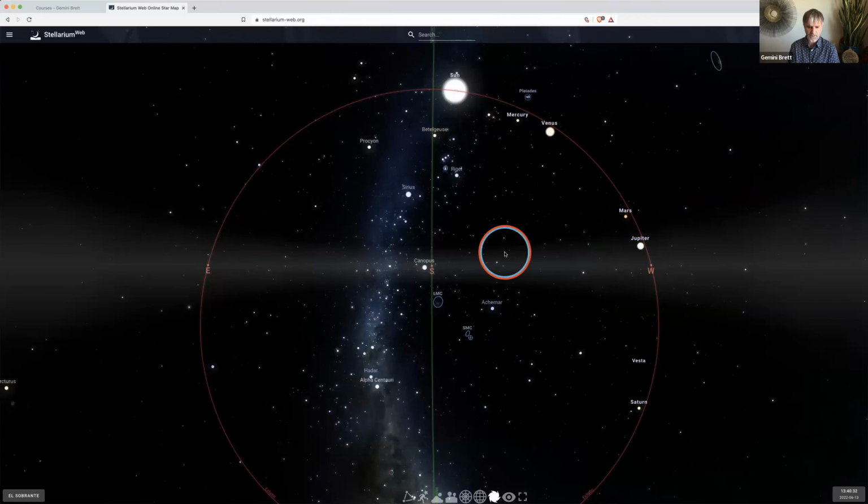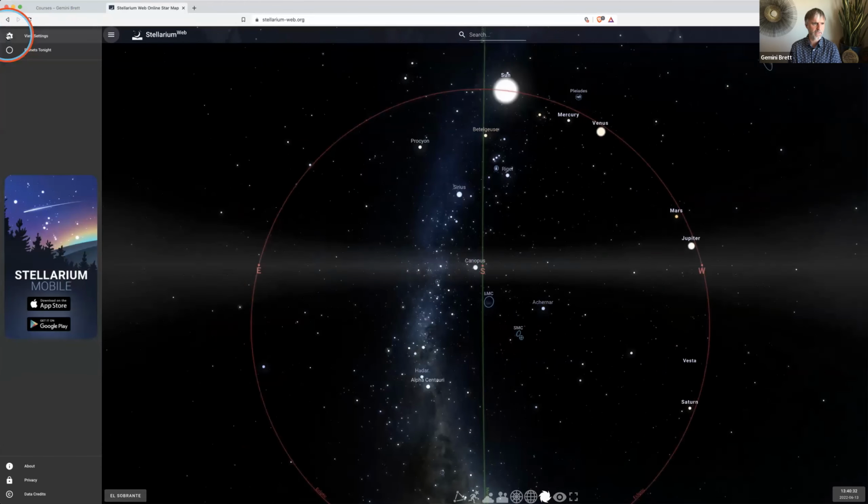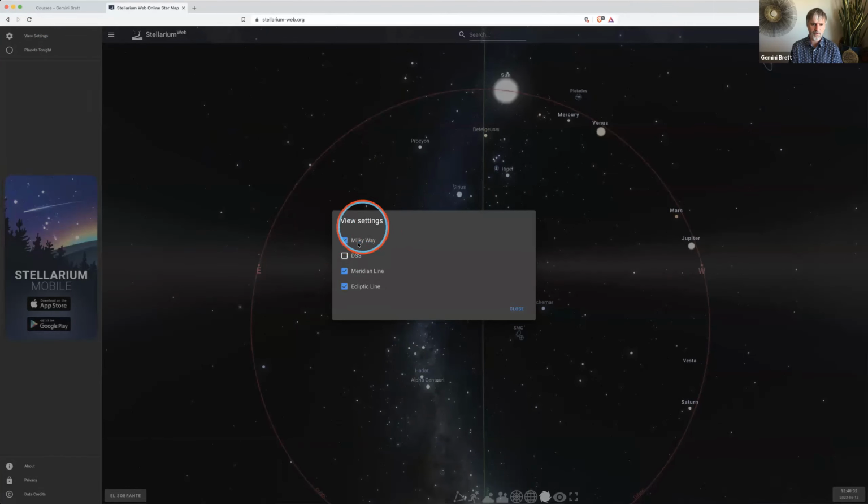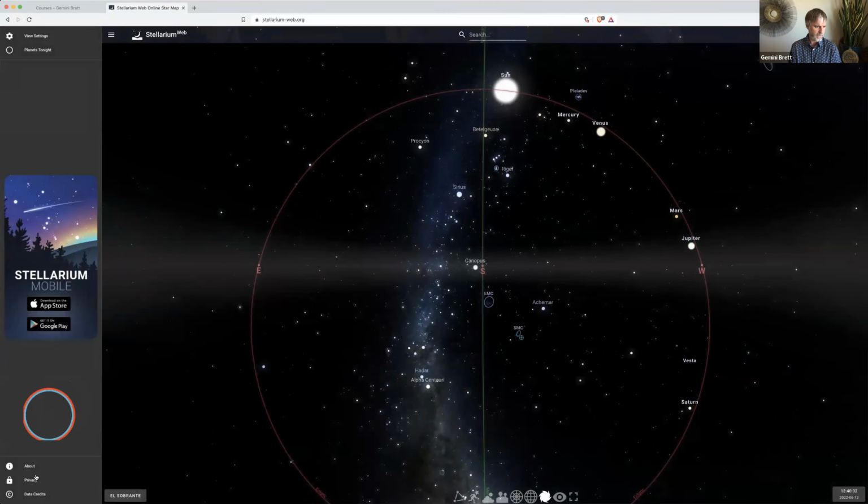So there is a chance that we can change the settings there so we can see more. Just surprised. There's a lot of settings that feel to me like they are missing in this web version. View settings, this seems to be my only options here. So even the app has a lot more to offer.